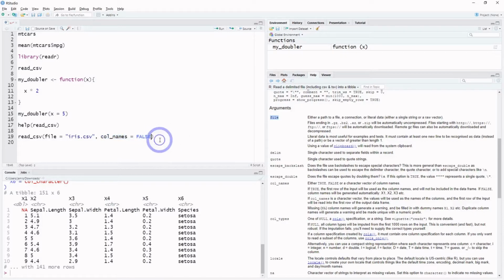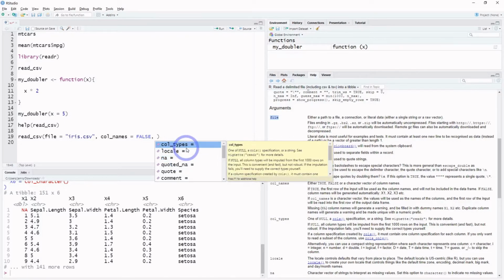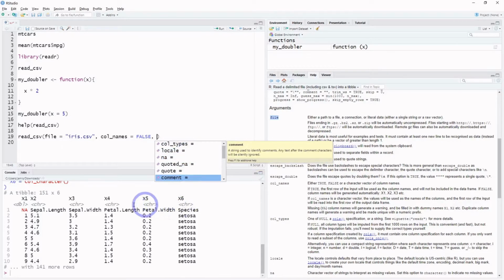And so other arguments might include what to do with NA values. Now there are no NAs here. NA is a missing value. And so what to do with those? What are the column types? Here we can see that these are all charisma, excuse me.